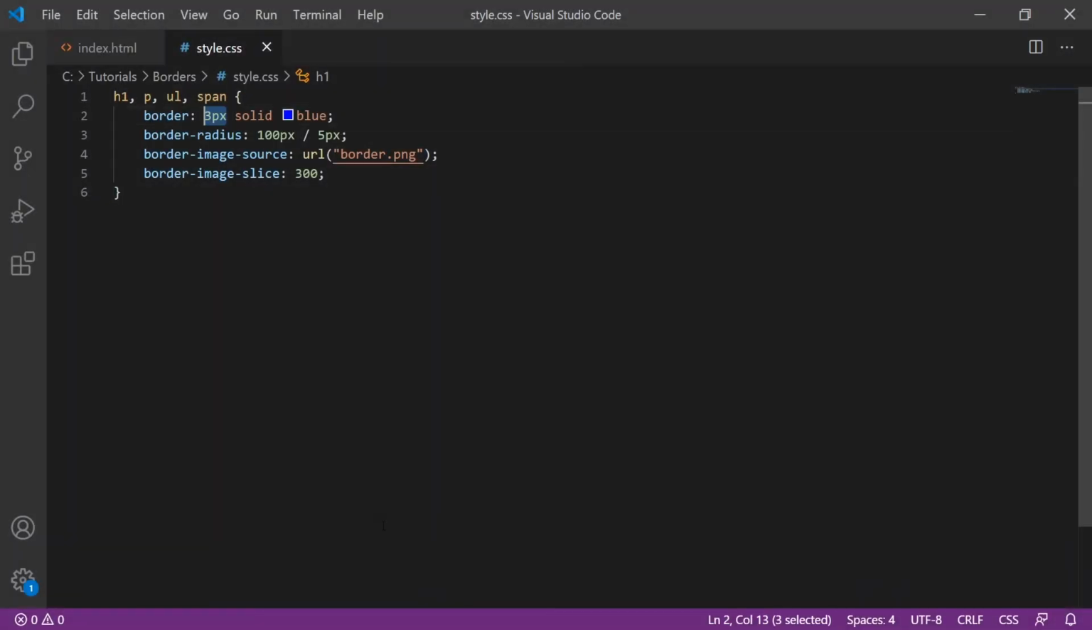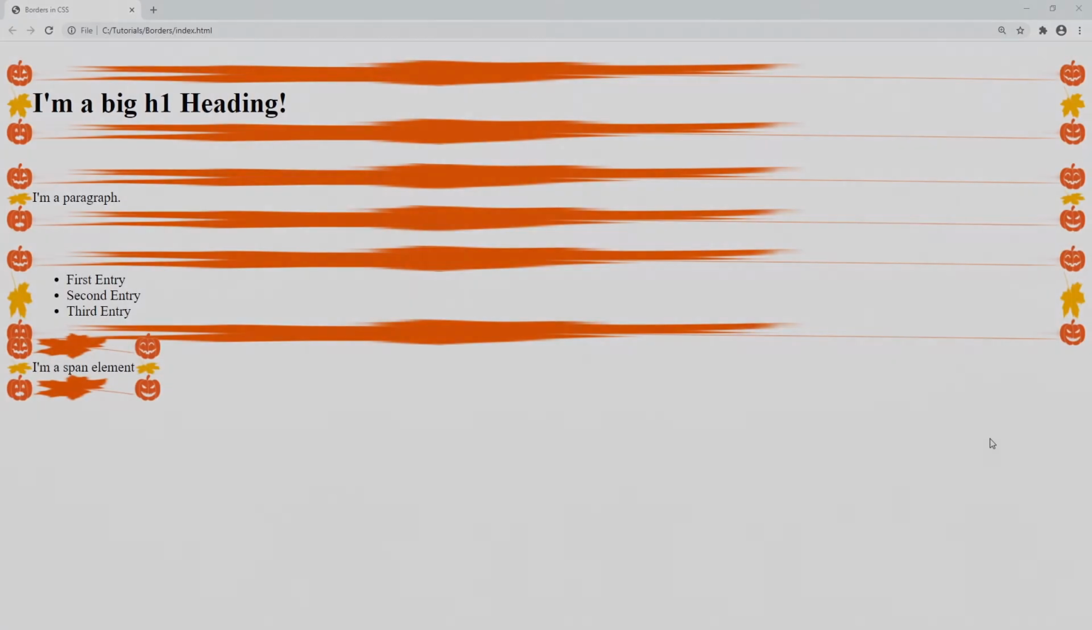On the one hand, we specified 3 pixels for the width of the border in our CSS file, and that is why the pictures that make up our border are so tiny. So let's increase that value to 30 pixels for example, save the file and return to the browser, and at least it's a little easier to see what is happening. The main problem now is the orange leaves. These are drawn out incredibly long.